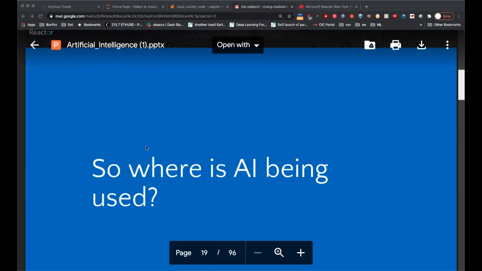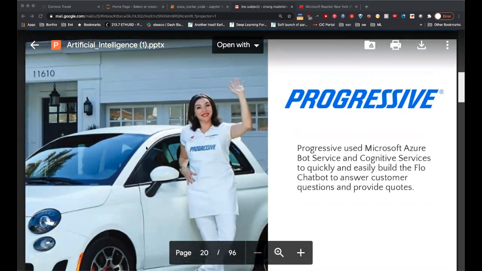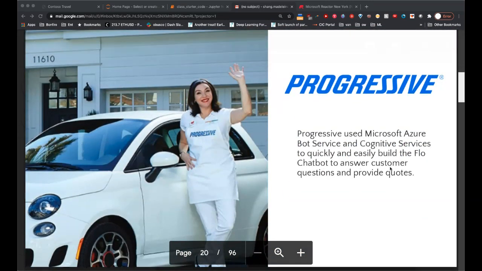So let's look at where AI is being used today, right? Here they're using a chatbot to do better question answering to provide quotes, right? How is this useful? I sometimes really hate it when I have to wait on the line to talk to a human, right? Sometimes the question is super simple and maybe a bot could give me the answer and that's all I need to do. I don't want to bother a human.